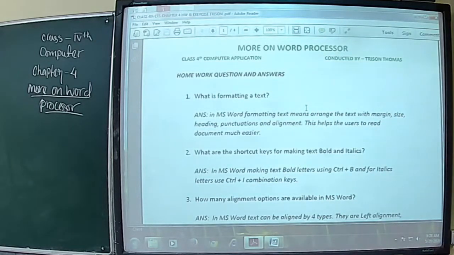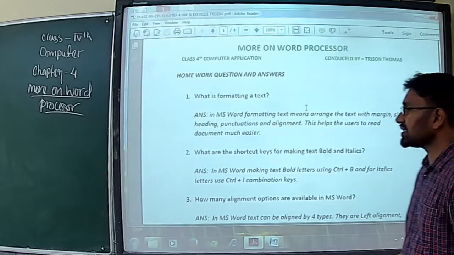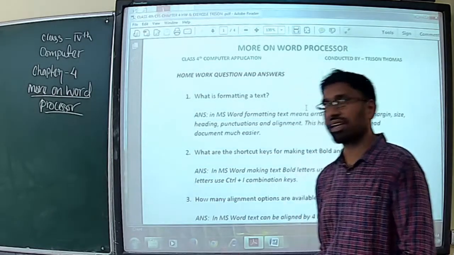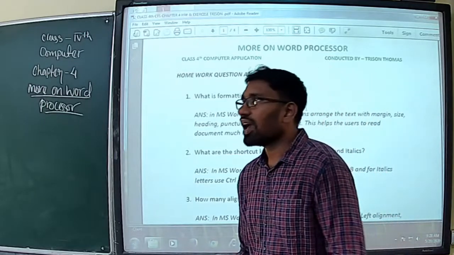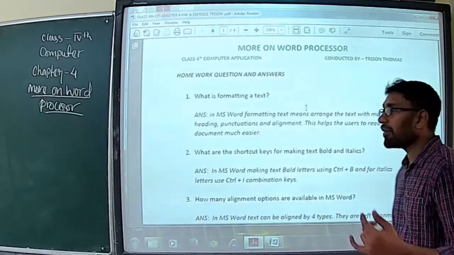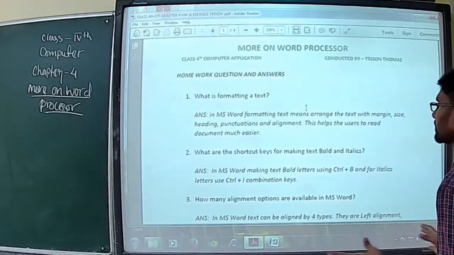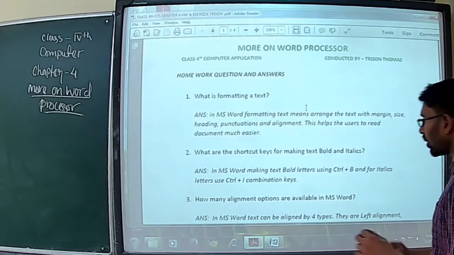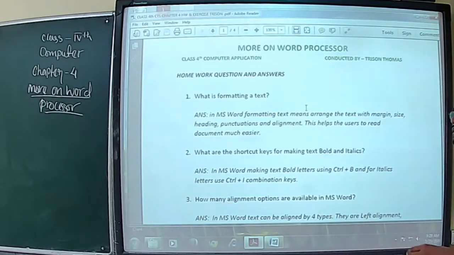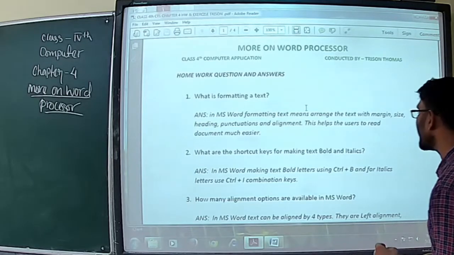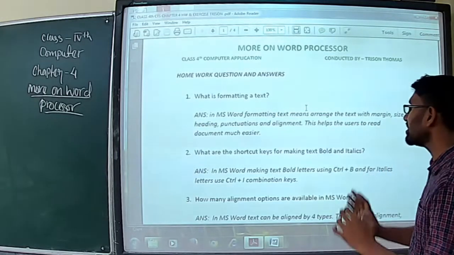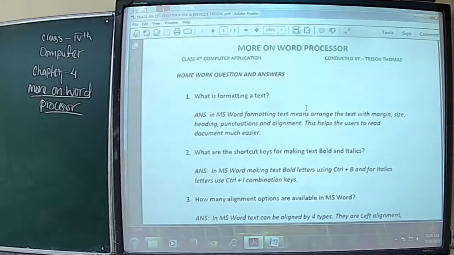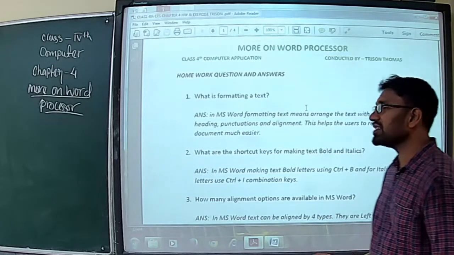What are the shortcut keys for making the text bold and italics? We already learned last class: CTRL plus I for italics and CTRL plus B for making the text thicker, bold. In MS Word, to make the text bold, use CTRL plus B. And for italics, which makes the text tilt to the right, use CTRL plus I combination keys.